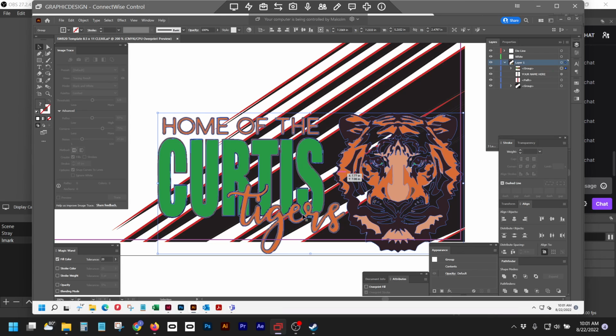So to do that, you just move the logo down to this corner so you can kind of see through the clear spots. You hit Control C for copy and Control F, which pastes the copy right over itself.